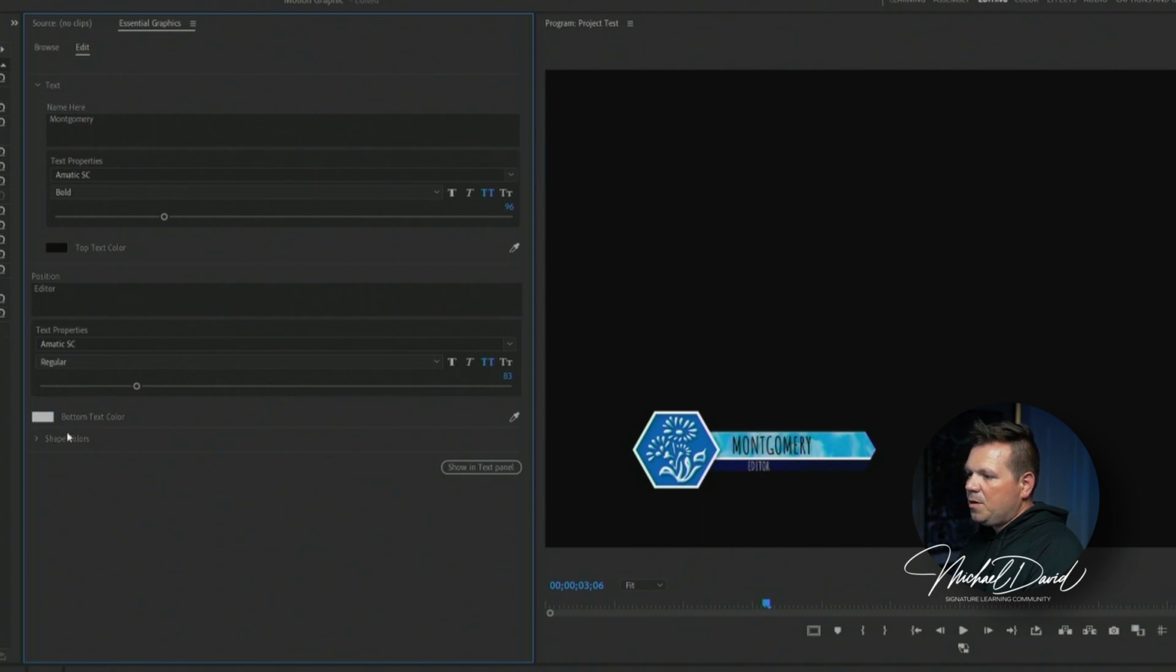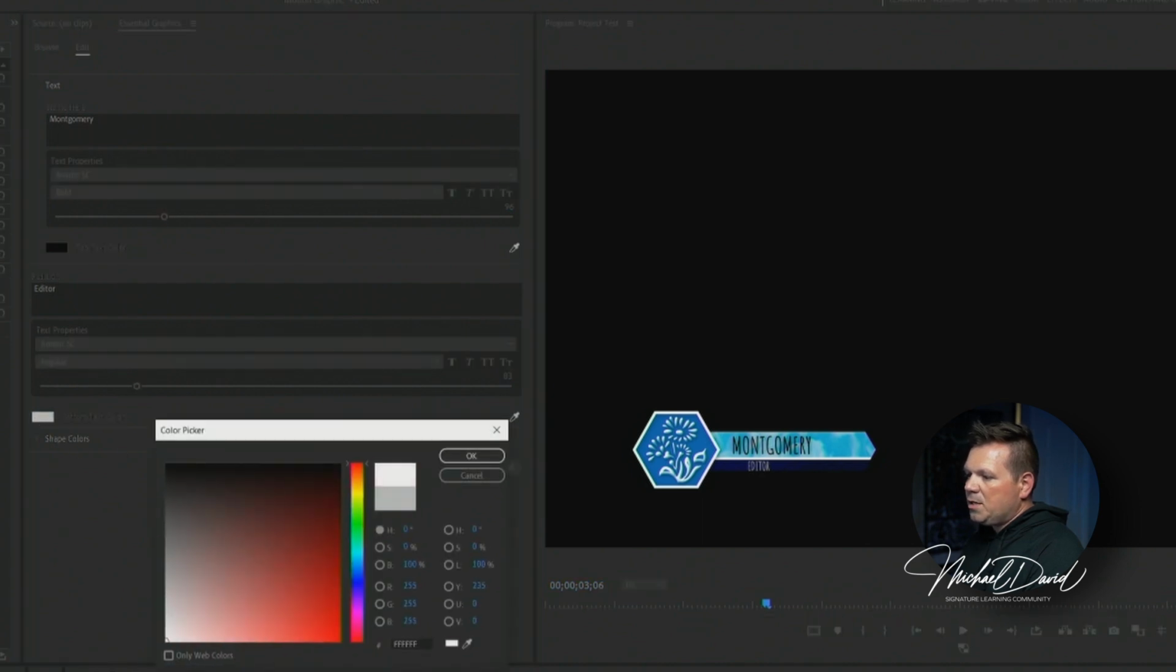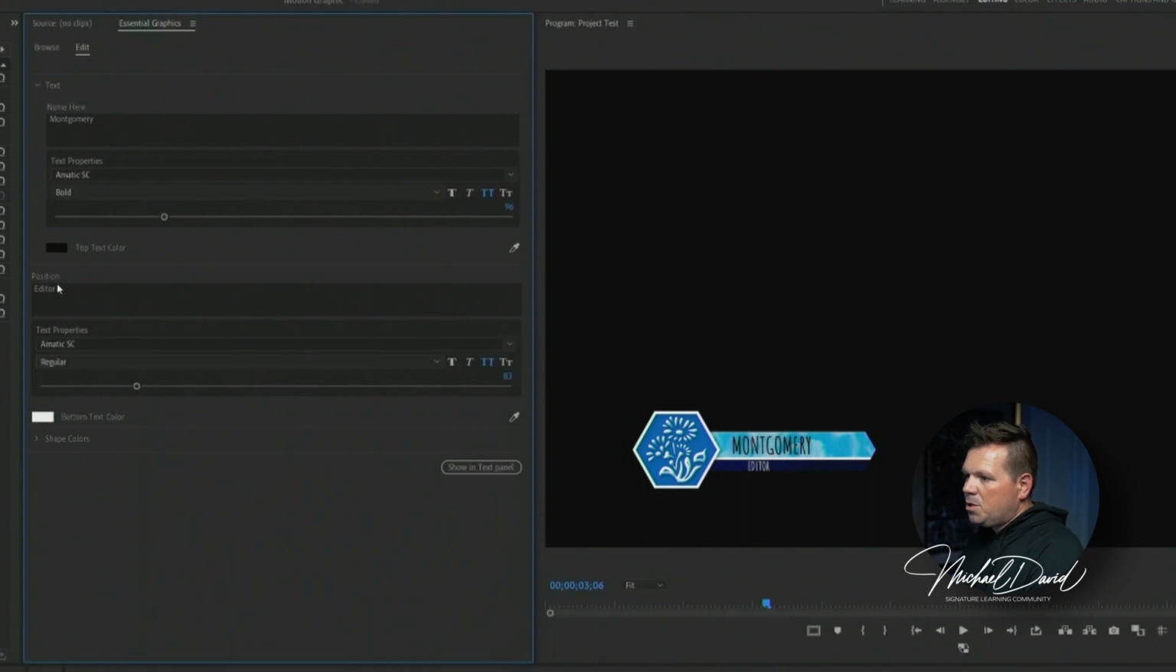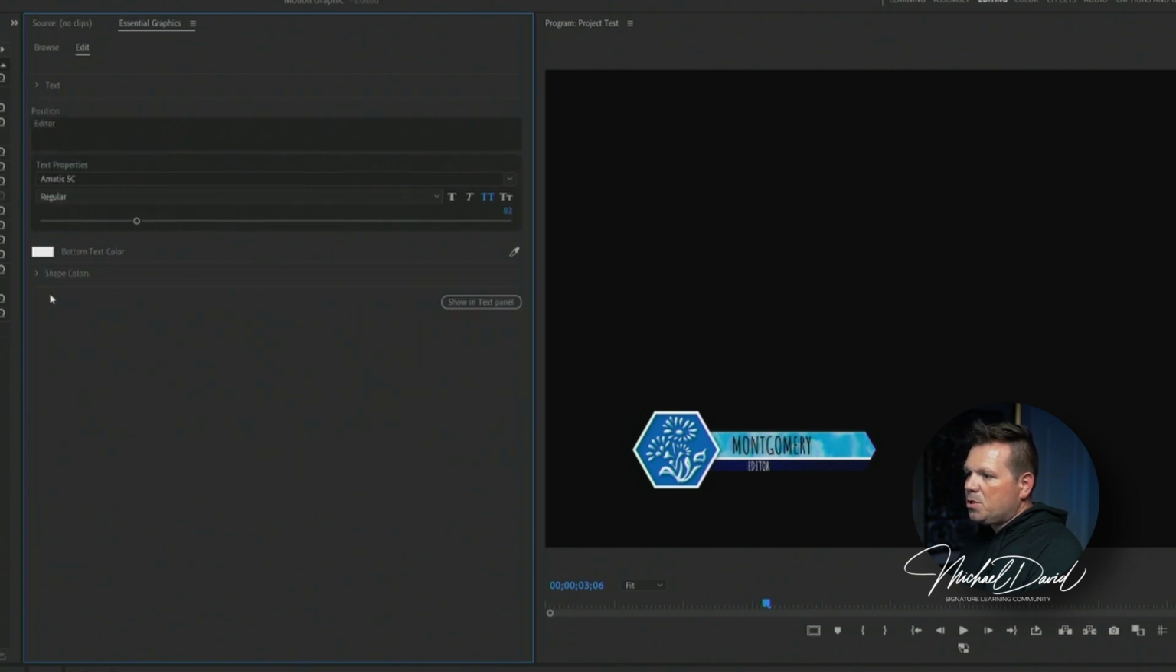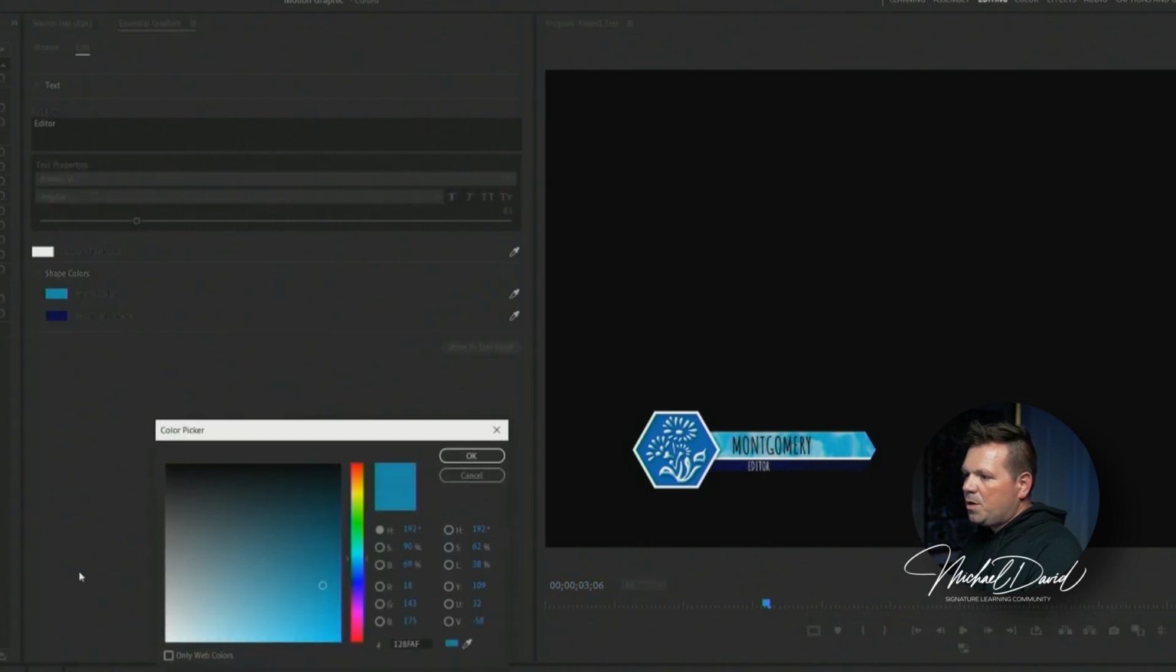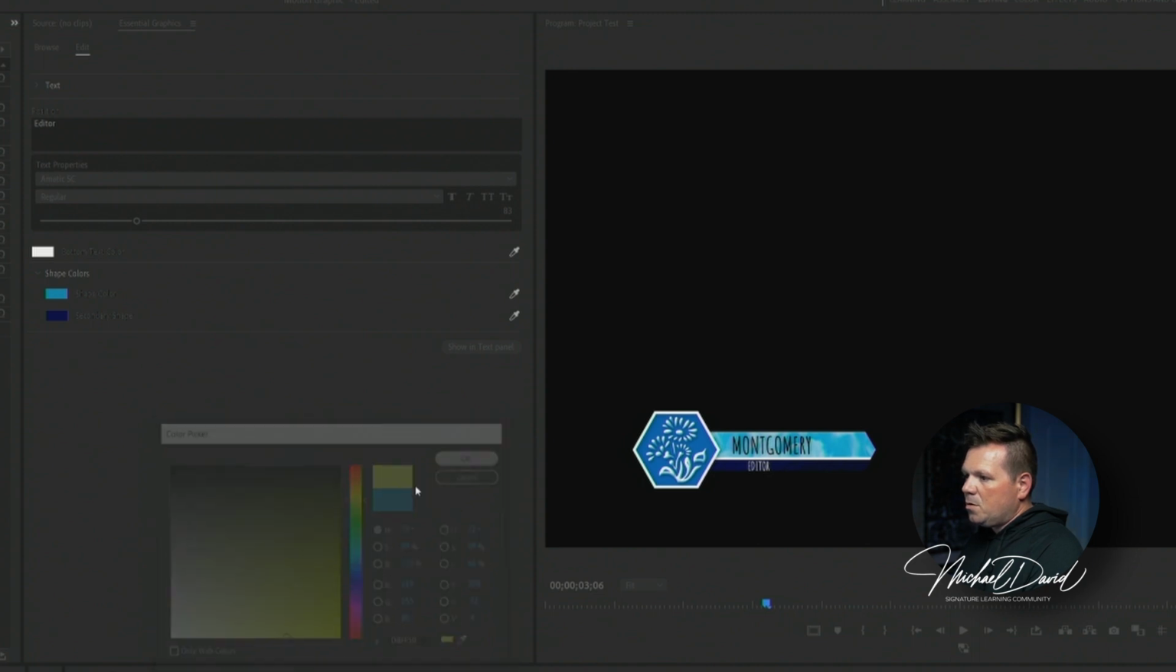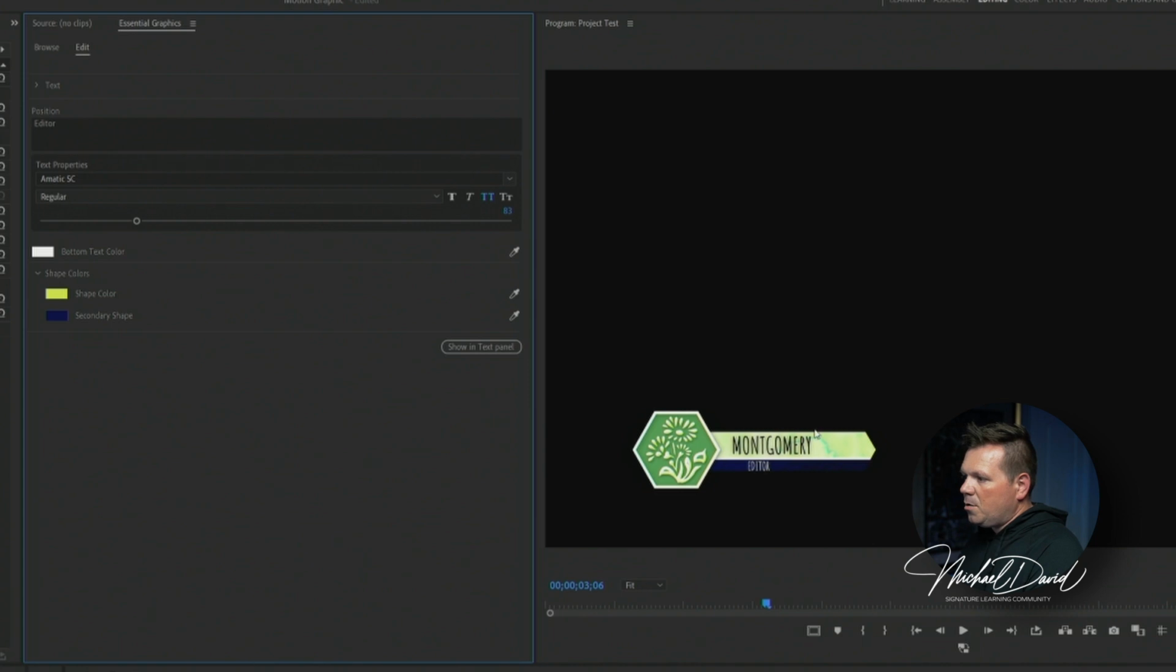How about, actually let's make it white because right now it's gray, so let's make it all the way white. Looks good. So we can see those work. Let's change our shape colors just to make sure that those are working too. We can click on this blue. Let's make it yellow. Look at that, yellow.